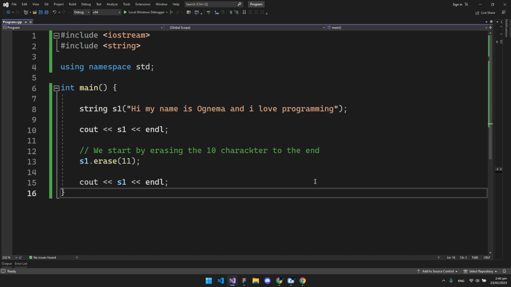Hello everyone and welcome to today's tutorial where we're going to learn about the erase, replace and insert functions. This will be the last tutorial of this series. I hope you guys have learned something by the end of this series. And without further ado, let's start with the erase function.